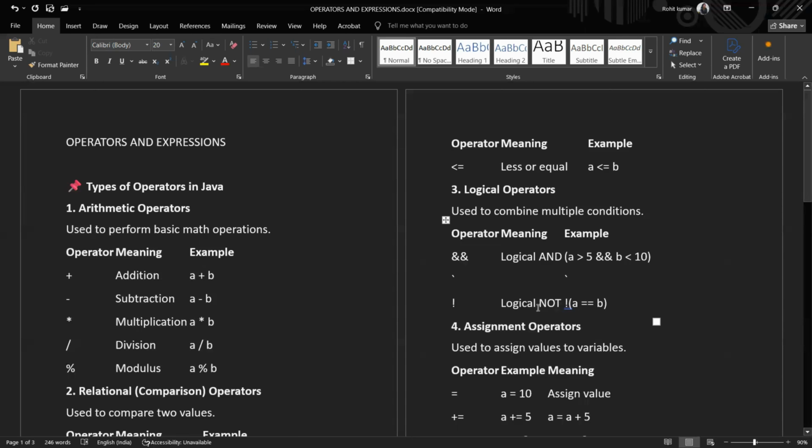Now coming to the logical not. Suppose a equals b, so a and b both have the same value, and not will negate the value. A equals b is coming as true, and the not value for that is false.